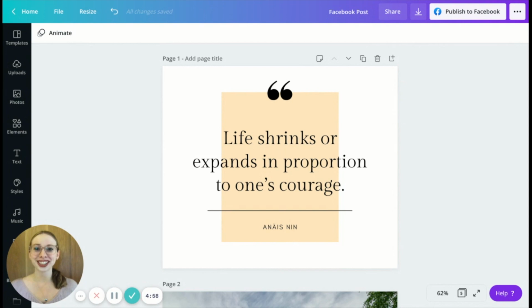Hi, agentpreneurs. I'm Ashley, and today I'm back to go over a little bit more of Canva tools for you guys. As you can see, I've got some Facebook post templates up here that I thought I would use to demonstrate a few of these new features. So the first feature has to do with inserting lines into your design.